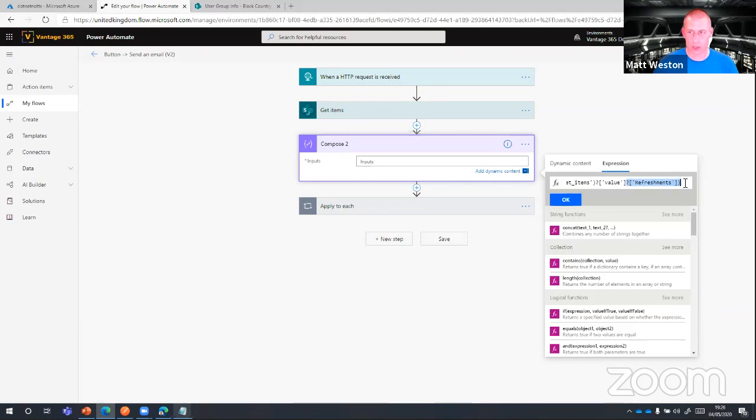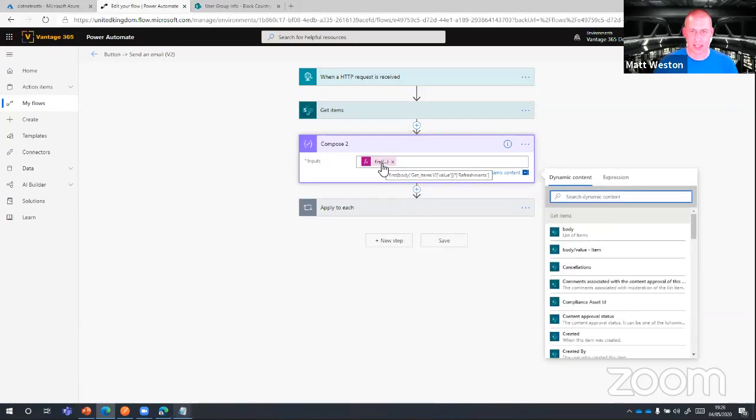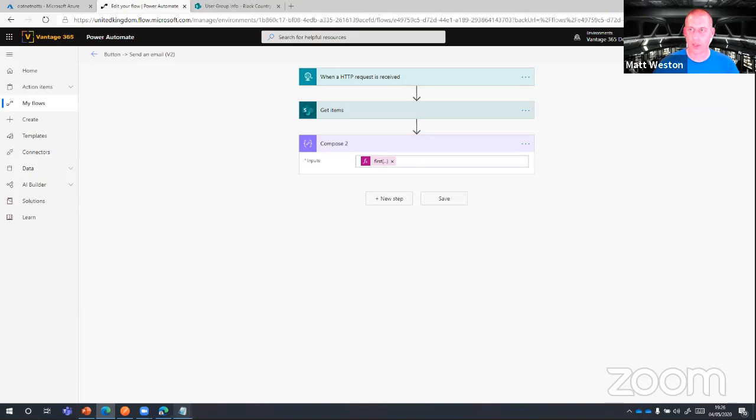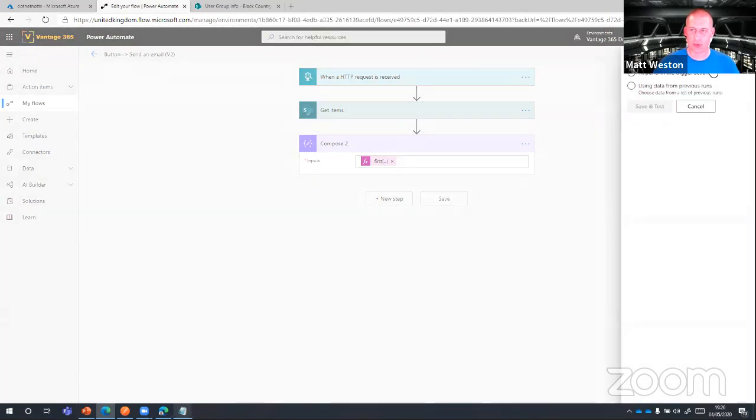Actually, that's not going to work. I need to put that on the outside. So basically, that's going to take the first item that it gets back from the array and just show me what's in the refreshments. So let's get rid of that one, because I don't want that. But now that I've actually run the test once, and I've triggered my flow once, I can come and re-trigger it again using that same information.